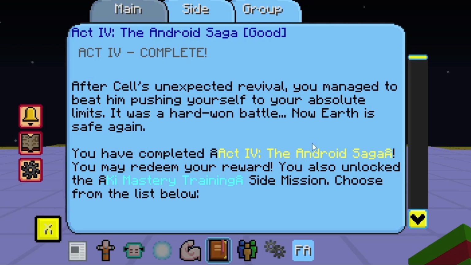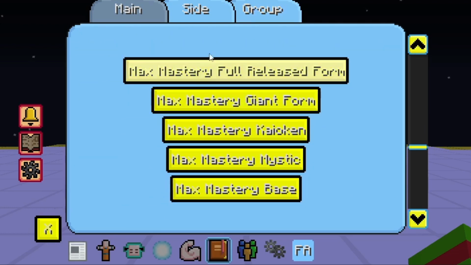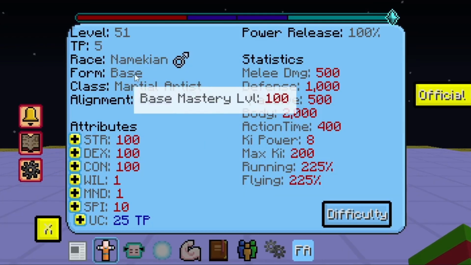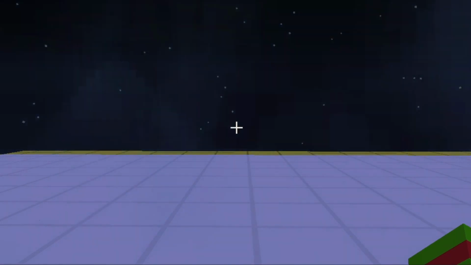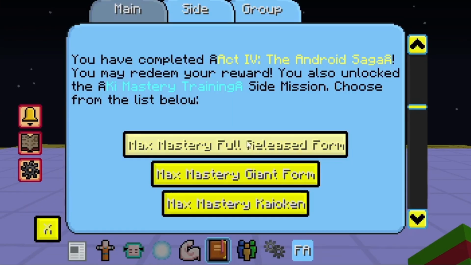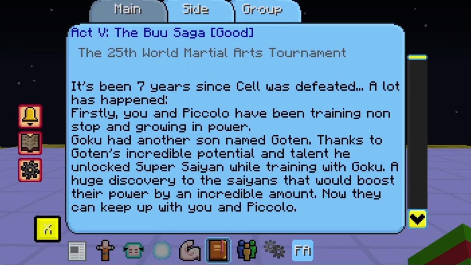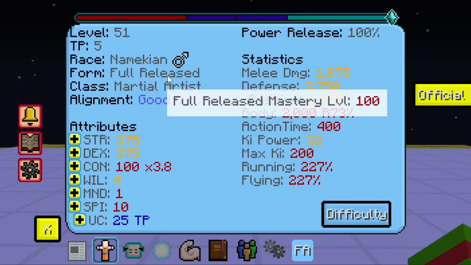So this is it. Act 4 complete. And now I choose what form I want to master. You can see here my base is 100, so I won't be maxing that. However, I will max full released, which is level 0. When I click this button, it will max out my full released mastery.